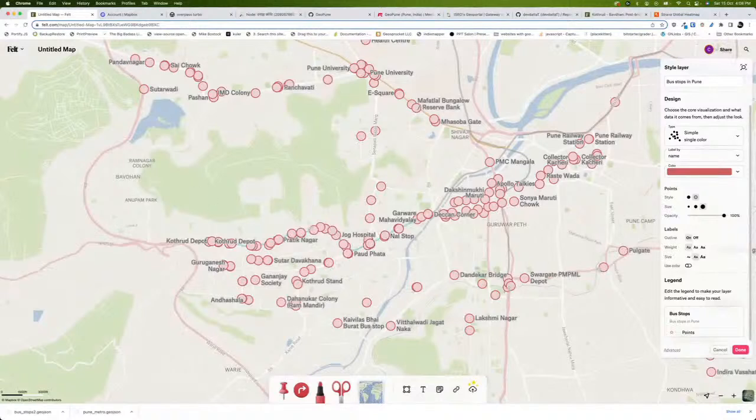Right? Before we move on to the next, any questions so far? Okay. All right. So we've created our map.